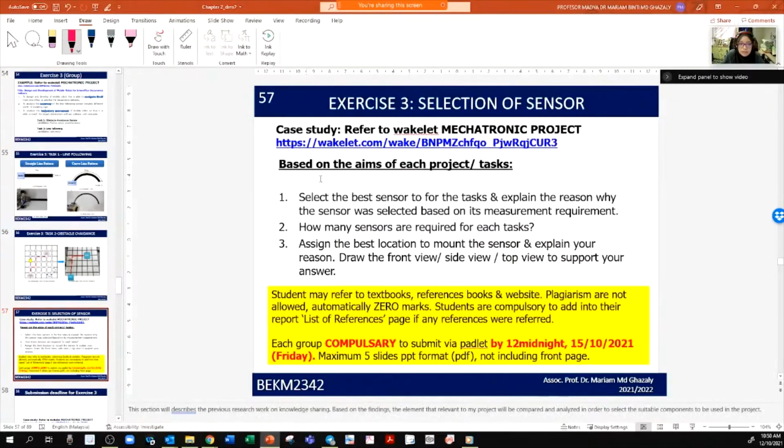So what you need to do is, based on each of your projects, your case study. If you get a case study on rehabilitation exoskeleton, select the best sensor for the task and explain the reason why the sensor was selected based on the measurement system. In the video, they might not mention the objective of the project. So you need to think, okay, this project was doing this and this to actuate the lower limb, and so on.